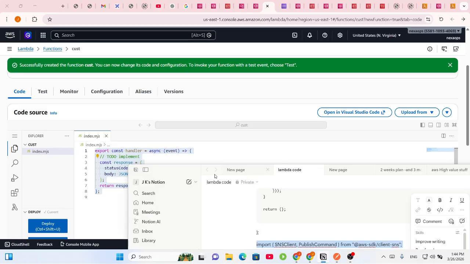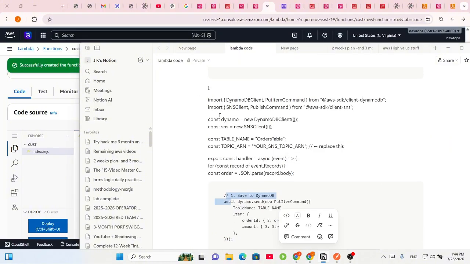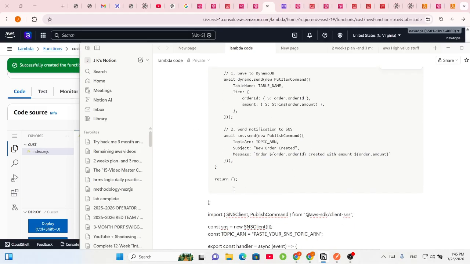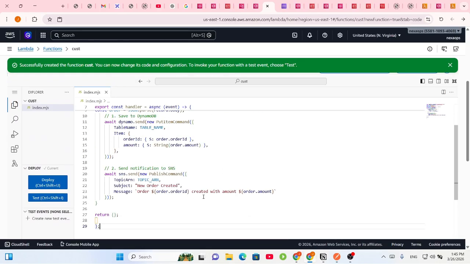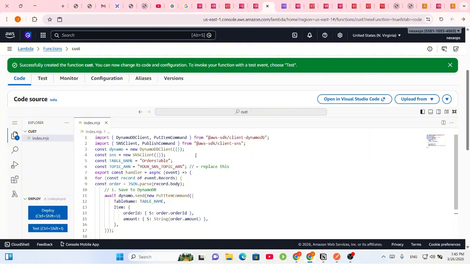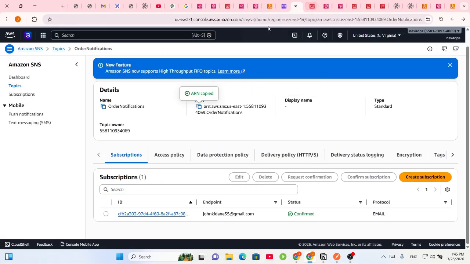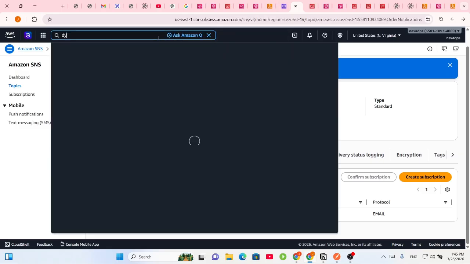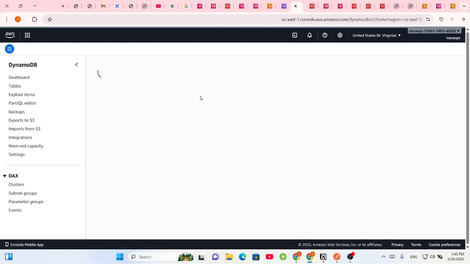Actually, you have to replace it with the code I have here to save to DynamoDB. I have one ready-made, working code here, tested before. Let me just copy this one. I'm going to replace the code here. Basically, you have to make sure that the table name is the same as the table name in DynamoDB, because you have to go to DynamoDB and check your exact table name.